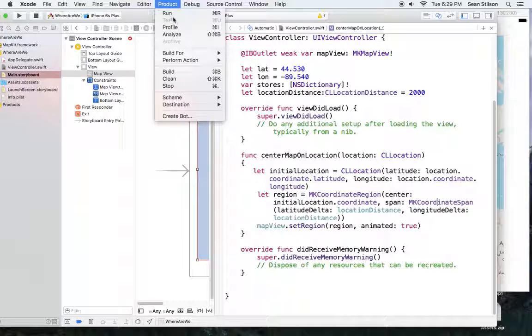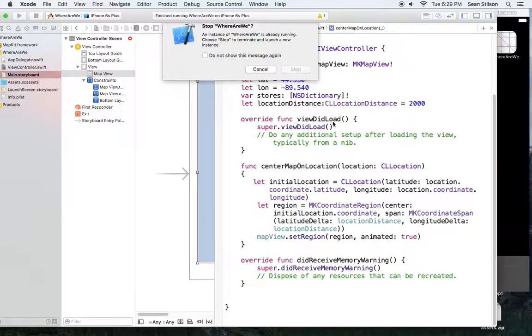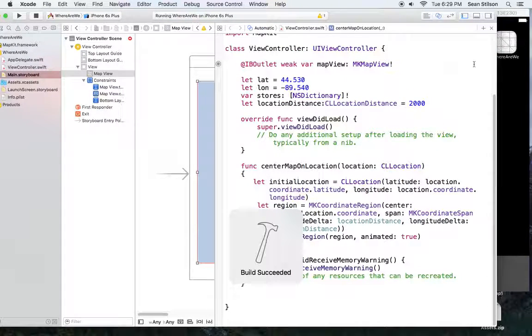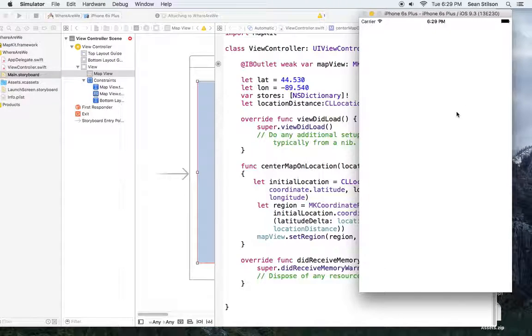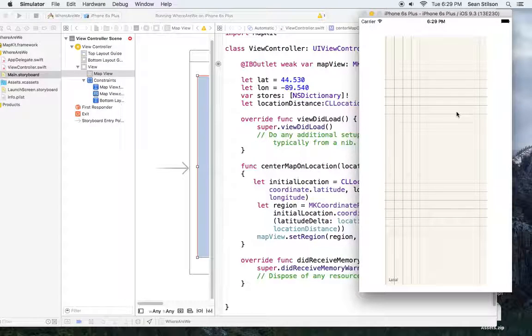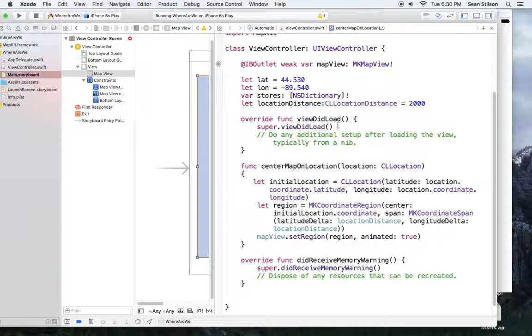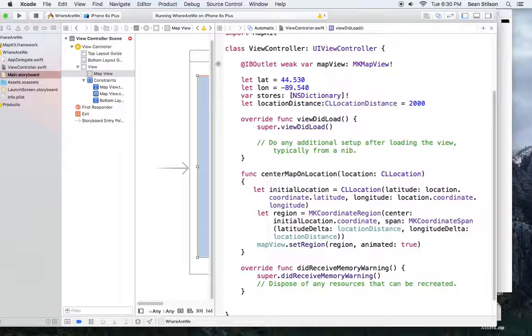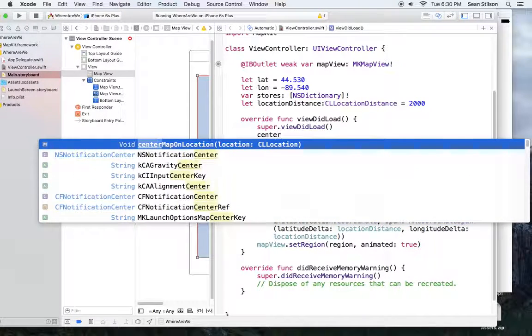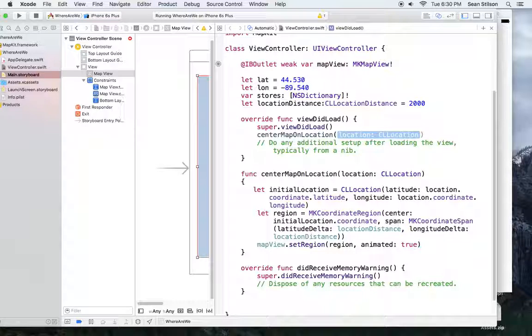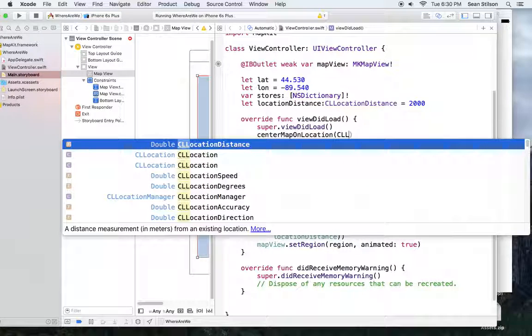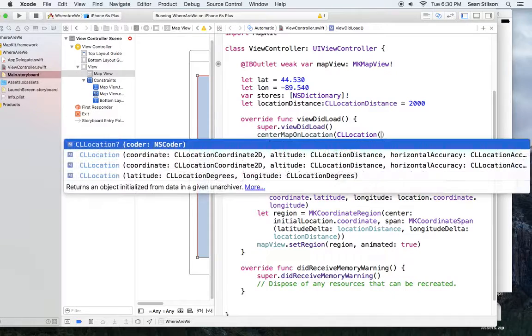So we'll go ahead and run this, and hopefully that will center it and do what I expect. It would, but it won't do anything unless I call it. So in our viewDidLoad, let's call that guy, and we'll use a CLLocation object using the lat and long.